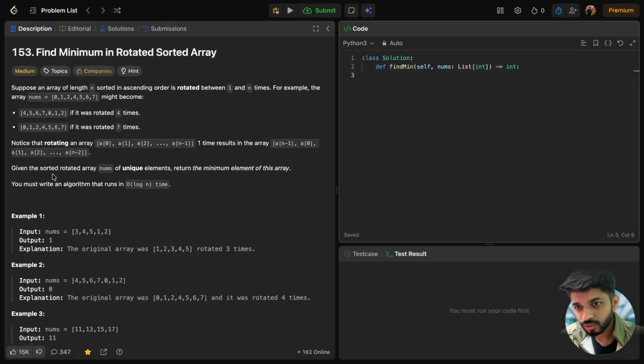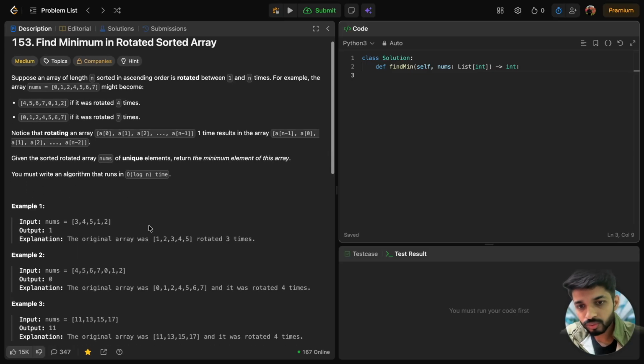It's just that. So, given a sorted rotated array nums of unique elements, return the minimum element in the array. You must write an algorithm that runs in order of log n time. Now, instead of returning the index, we just have to return the minimum element in the rotated sorted array. Okay, got it. So let's get back to notepad and then we'll solve it.